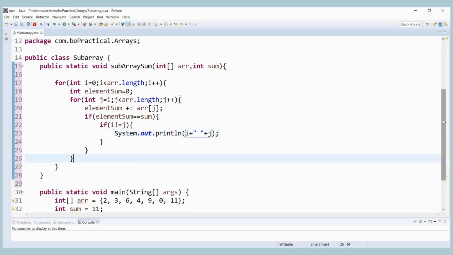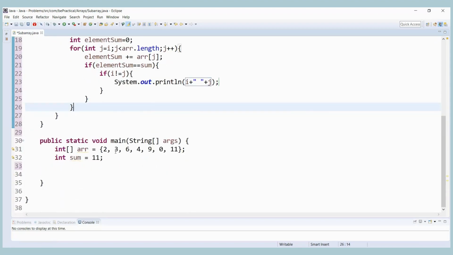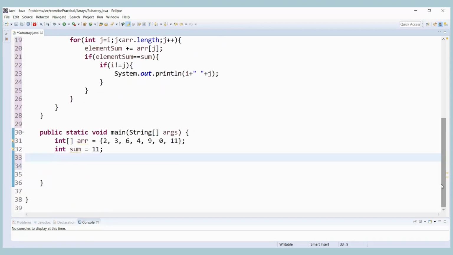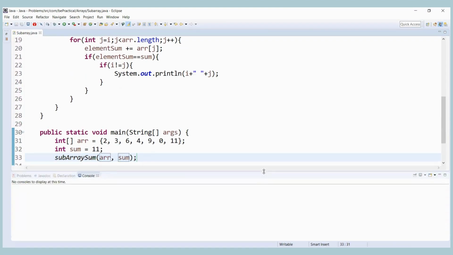Now let's call this function and check whether our code is working fine or not. What is the name of the function? It is subarray sum. Subarray sum, and here I'm going to pass this array and the sum. Save it, and now let's run the code.